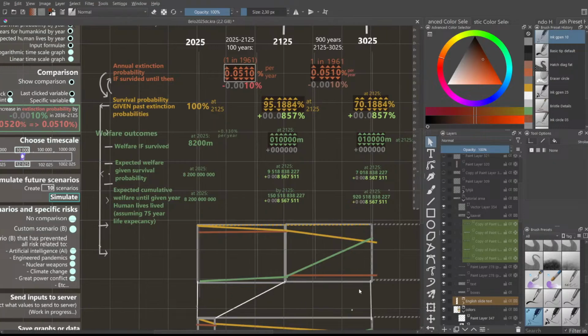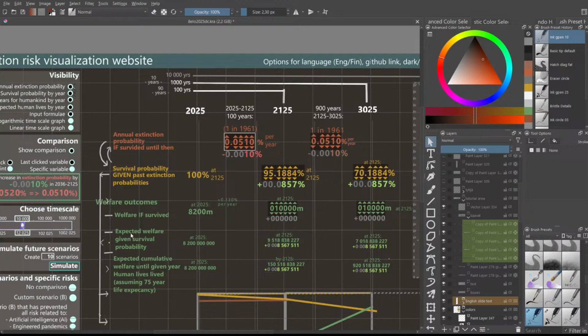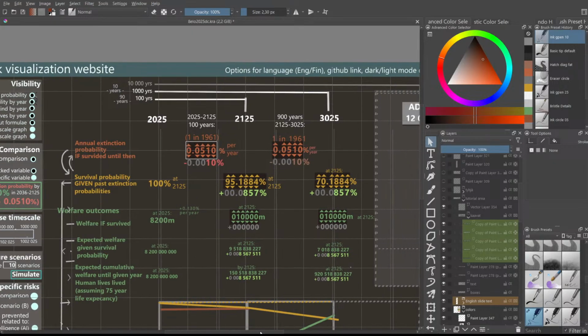Because expected values are a bit tricky to understand sometimes, and they hide some stuff.